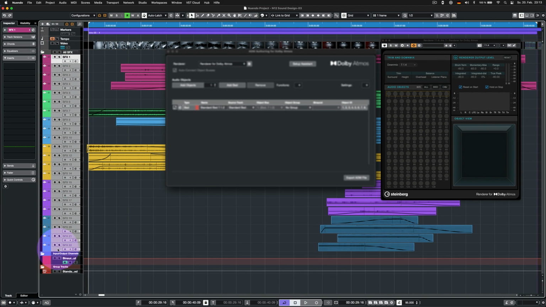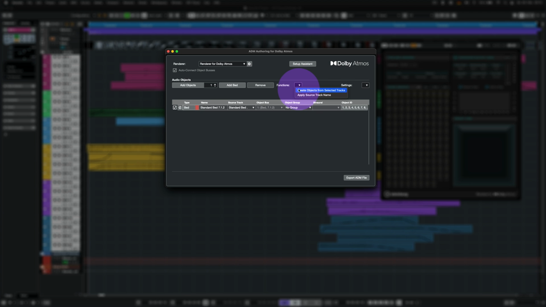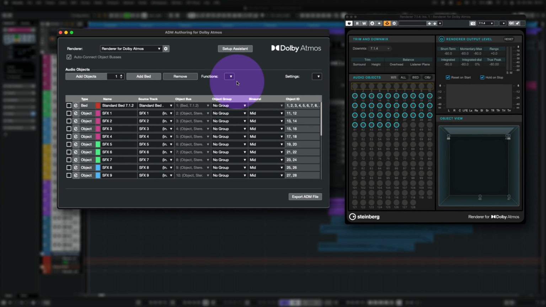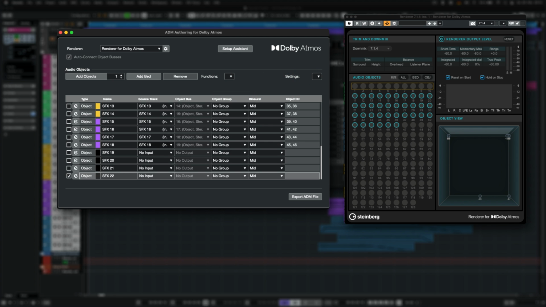You only have to add your selection of tracks to be converted to objects. Of course, completely manually configured setups are still possible.